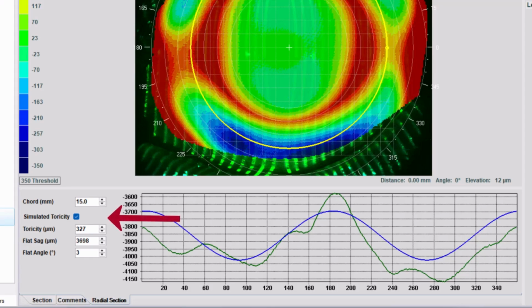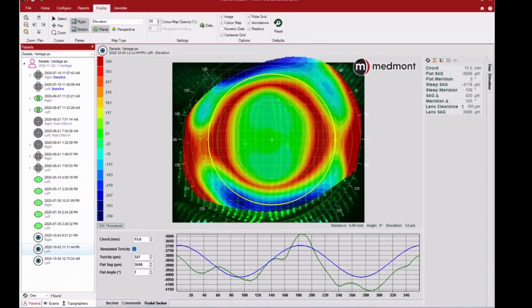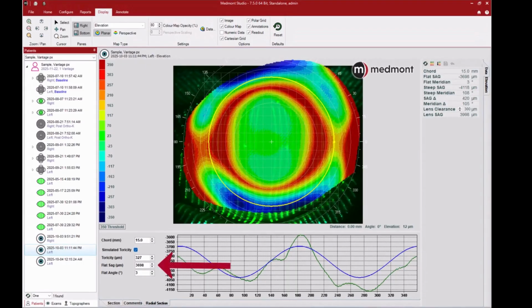If you have selected the Simulated Toricity checkbox, you'll see the blue line shows you the toricity that best matches this eye shape. The determined toricity can be seen along the left-hand side. In this case, a 327 micron toric scleral landing is determined to be most appropriate for this particular eye shape. The flat meridian, or most shallow axis, has a sagittal depth determined to be 3,698 microns. And that flat, or shallow axis, is determined to be at 3 degrees.